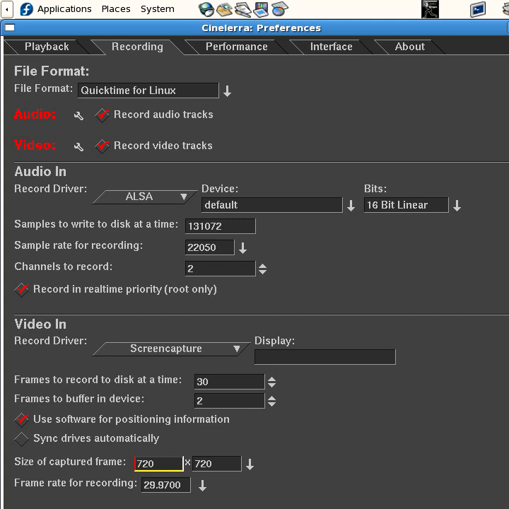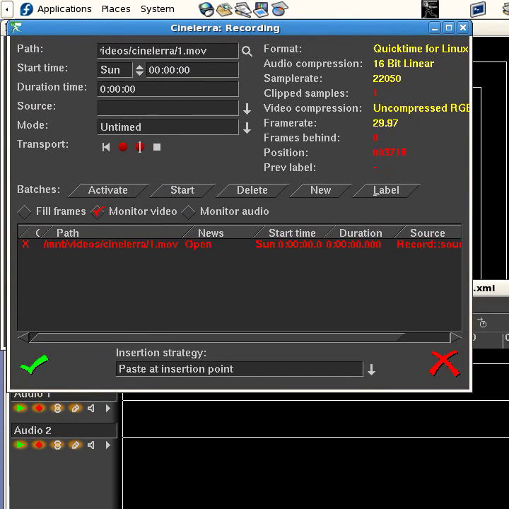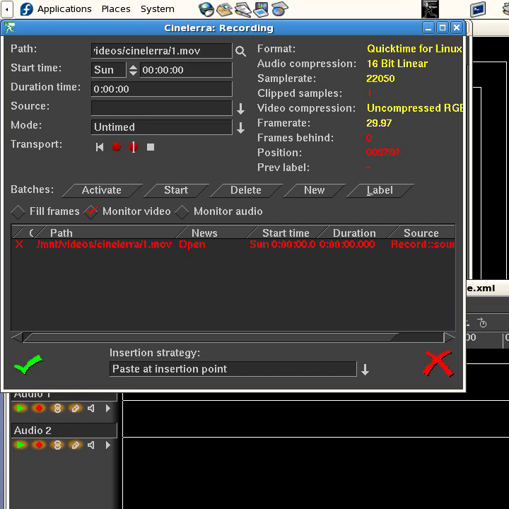So after we do that, we need to click OK to confirm these choices, and then what you do in Cinelerra is actually hit Shift-R for recording, and you can see in this particular screen that I've gone ahead and given a specific path to my file that I'm recording to. It's very important. You can see that all my format choices here have been saved for QuickTime for Linux, 16-bit linear, the sample rate of 22 kilohertz.